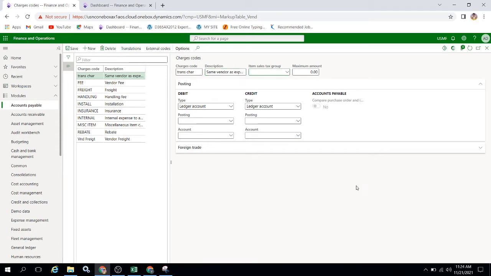So the same vendor is providing our transport facility, and we are also treating the transport charges as an expense. So for this particular scenario, what is the setup that we need to provide? What we are expecting from the system is that the freight expense, since we are treating the transport charges as an expense, has to be credited to the vendor account.